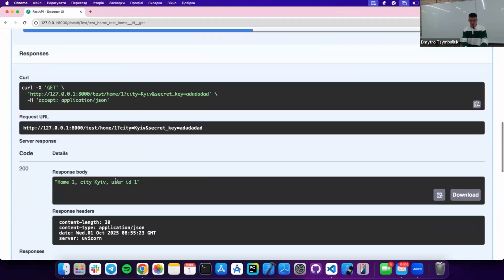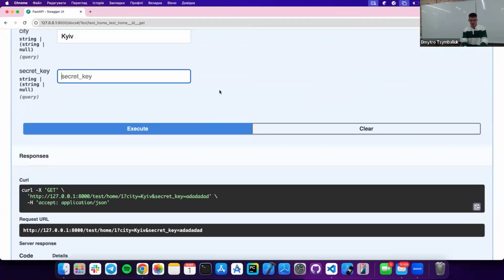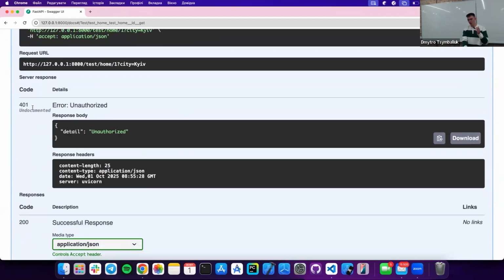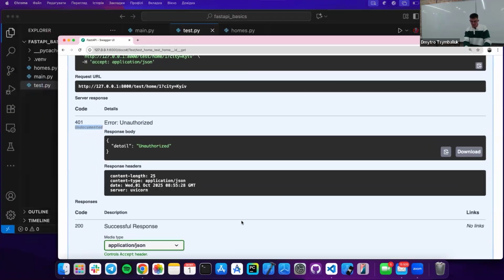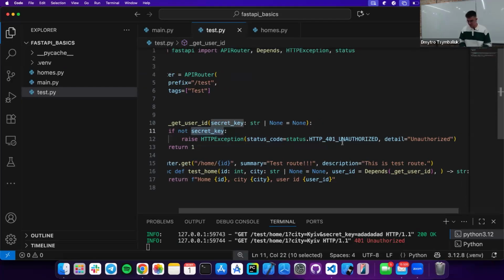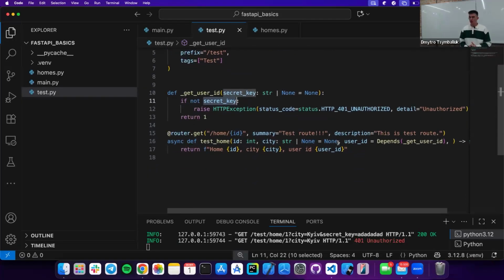So now it works, but if we pass nothing, it gives us 401. It's undocumented, and we don't want to waste our time now to document it, but it works. So it just failed our authorization because we didn't provide a secret key. Okay, so it still returns the ID for us if we do everything correctly.